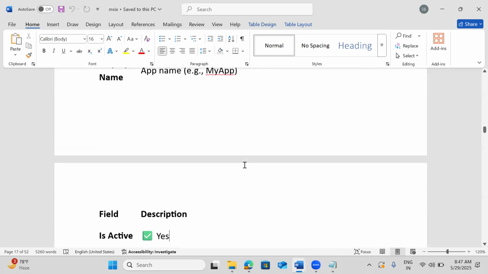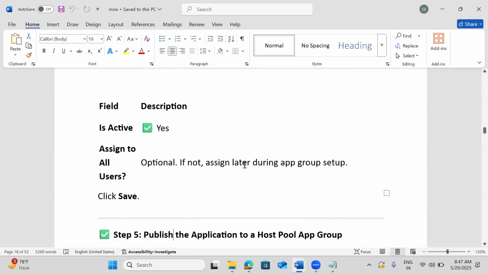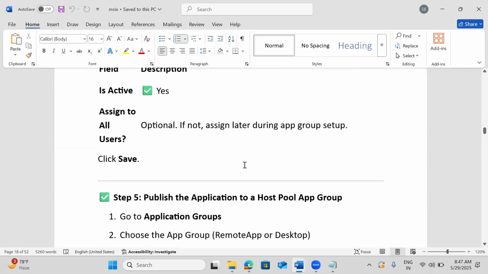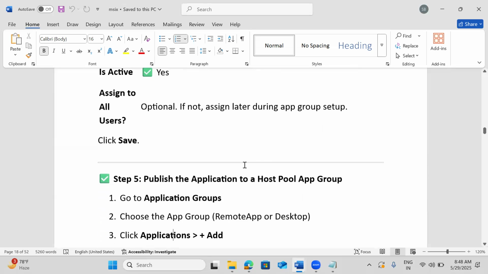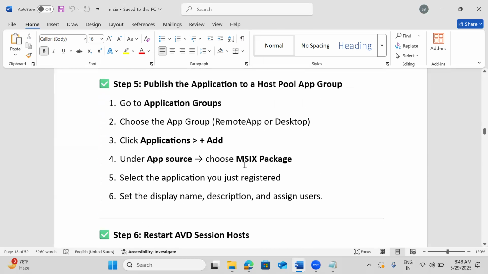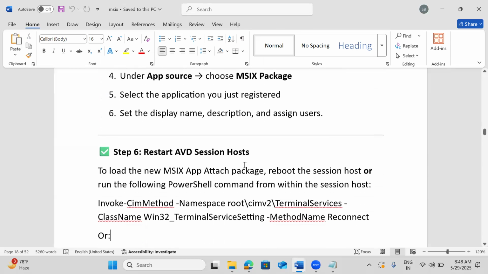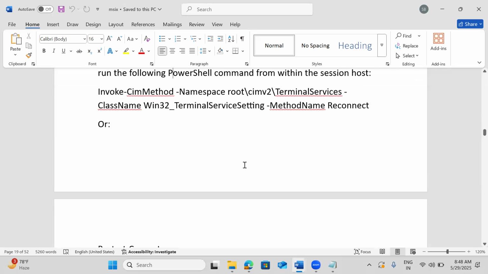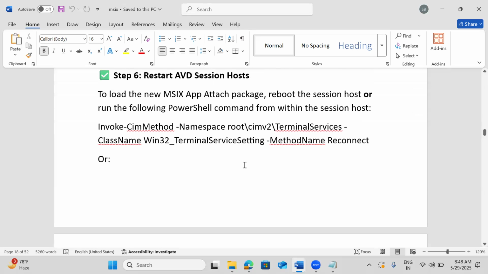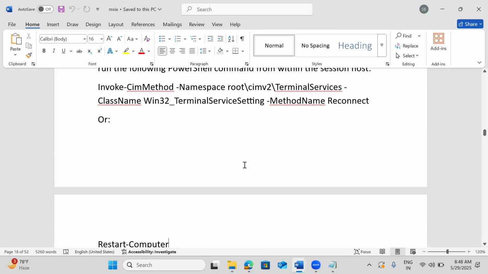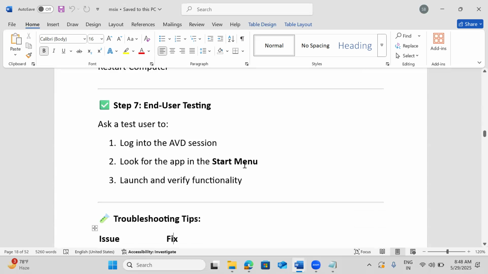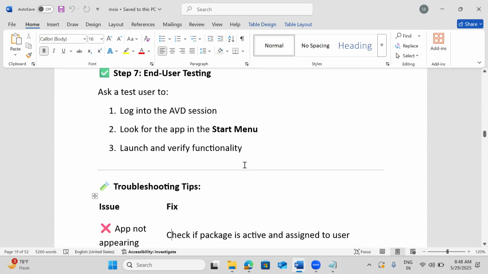Then we need to specify a display name. Then we can either assign them to all users, or attach to the application group as the remote app. Then those applications are delivered to the users. Here we need to restart our AVD sessions. Then, once the user is connected, those applications need to be delivered to the user in the start menu.